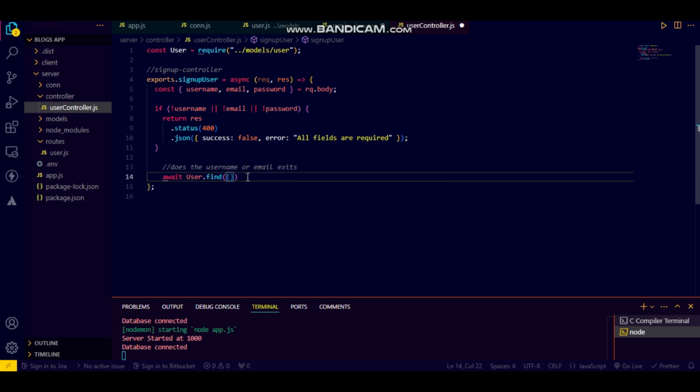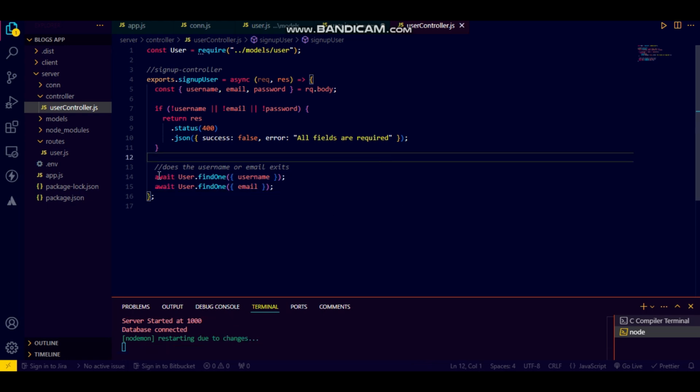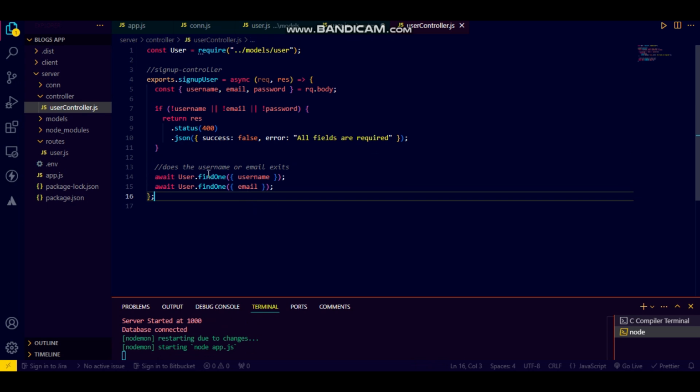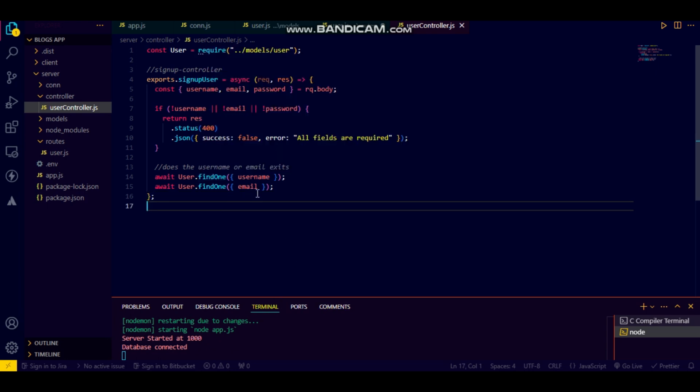Okay, I just want to use findOne, and with this username, I want to check that the user exists with this username, and I also want to check that the user exists with this email. So I am checking the things multiple times. Is there any method through which I can do this in just one line of code? Yes, there is. Okay, let's see.